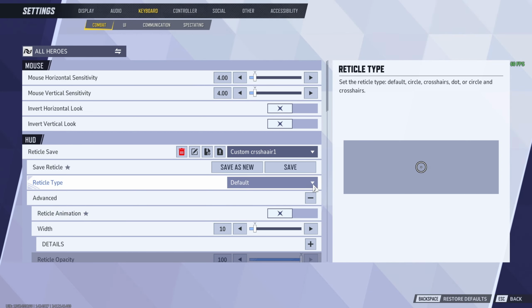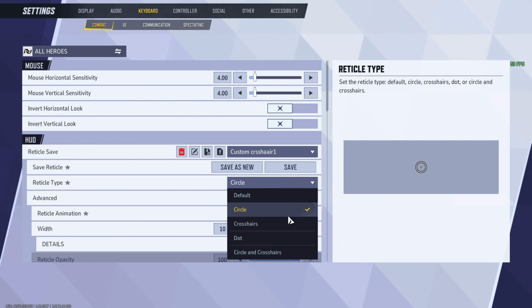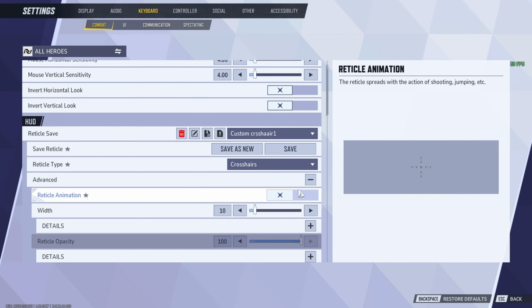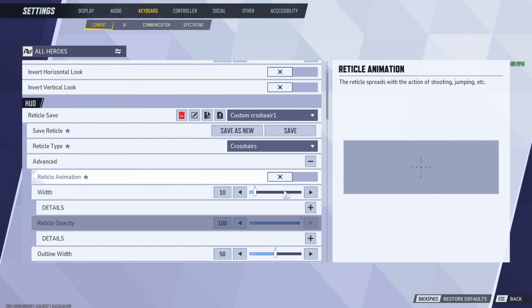Now firstly we have the reticle type, and that is if you want the circle, it's like this. If you want crosshair, this, or dot, or everything combined, you get the gist. I prefer crosshair like this. Now you want to make sure that the advanced tab like this is turned on.